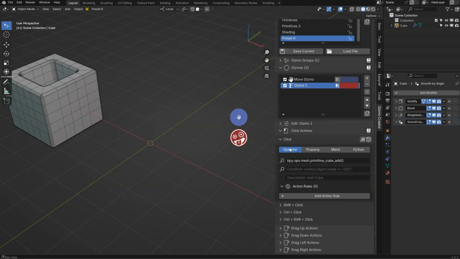Okay, so for operation, properties and Python file, you can add action rules.